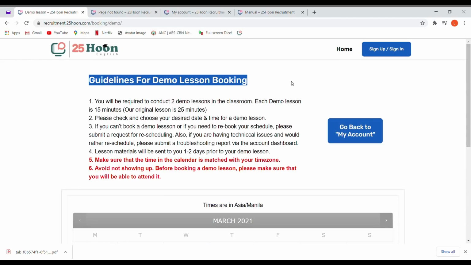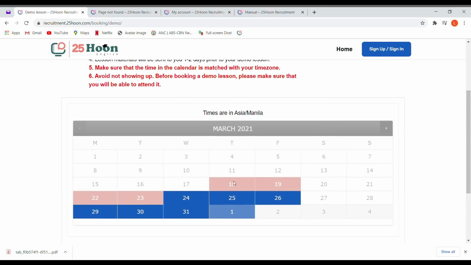You will be required to conduct 2 demo lessons in the classroom. Each demo lesson is 15 minutes. The student will just pretend to be within the age range of 20 to 65. And for the next class, it's age range 6 to 15. In here, you can choose your desired date and time for a demo lesson.